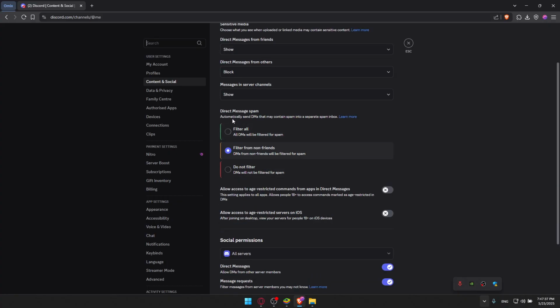So we have also this direct message spam. Automatically send DMs that may seem spammy into a separate spam inbox. So you can filter all DMs, which will be filtered for spam. DMs from non-friends will be filtered for spam. Or do not filter, DMs will not be filtered for spam. So choose the one that you want to edit the settings of DM.